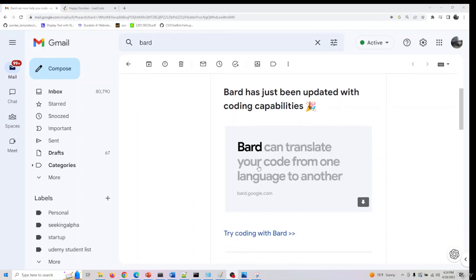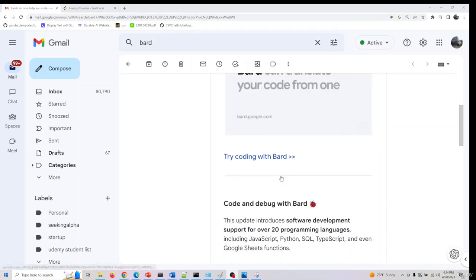It can help you debug code. It can help you translate your code from one language to another, and it will explain your code line by line. And it can also help you craft SQL queries for your databases, documentation for tutorials for source code, and they describe multiple things. So let's look at each one of them one by one.